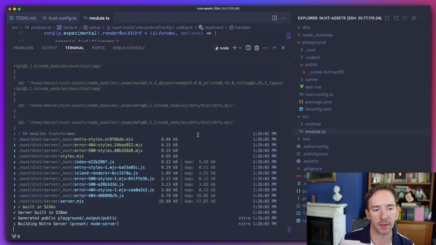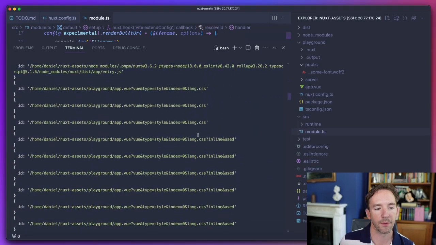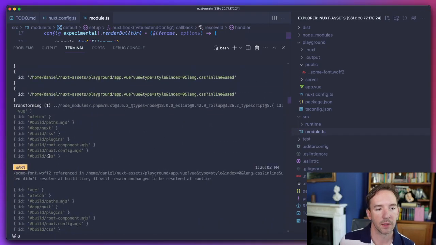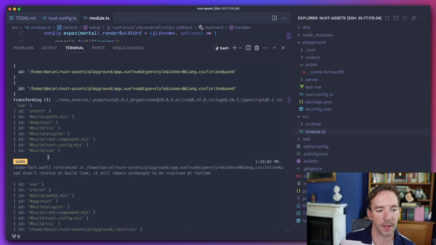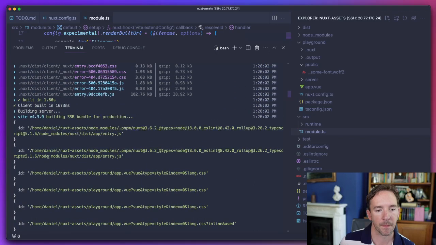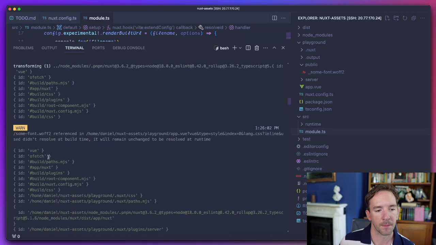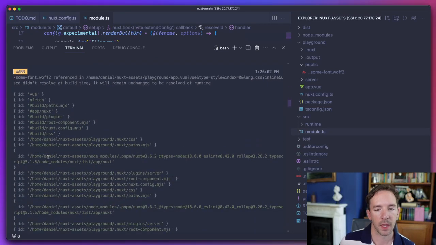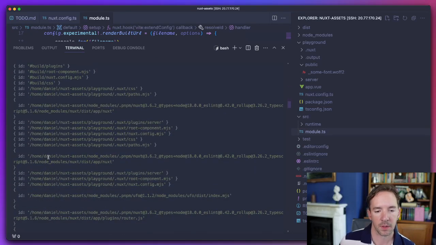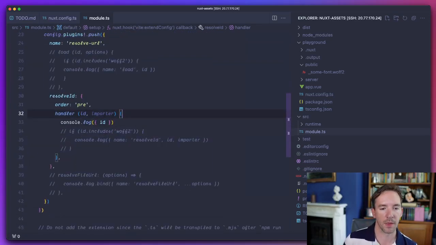And you see everything is flowing through, right? Let's see, where's our failure? So it's transforming the CSS there. Where is the actual? I'm not 100% sure that it is going to call it with our font.